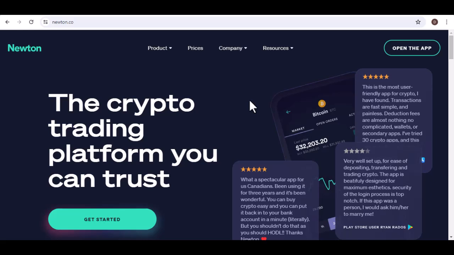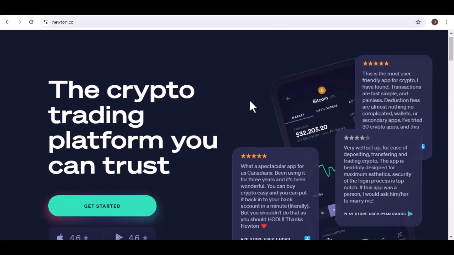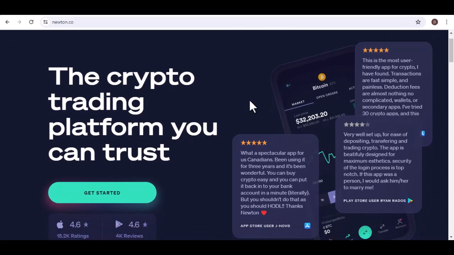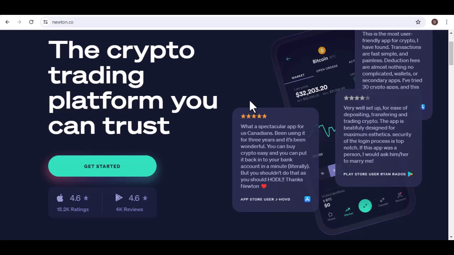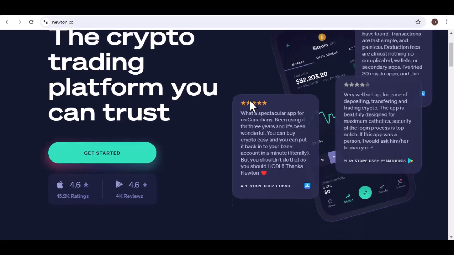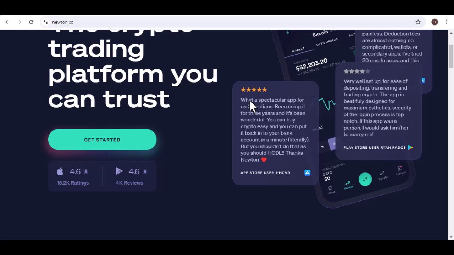Have you ever wondered how to cash out your crypto gains from Newton? It's a common question, especially for those new to the crypto world. In this video, we'll guide you through the step-by-step process of withdrawing your crypto from Newton. So, let's dive in. Newton is a popular Canadian cryptocurrency exchange platform.